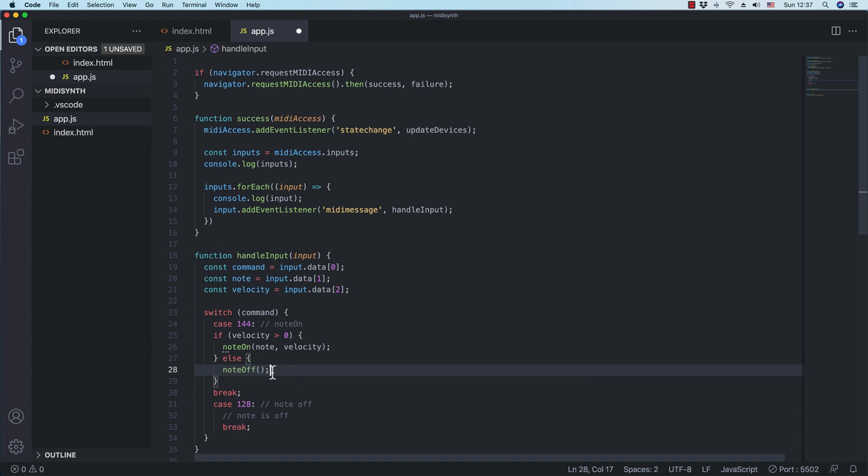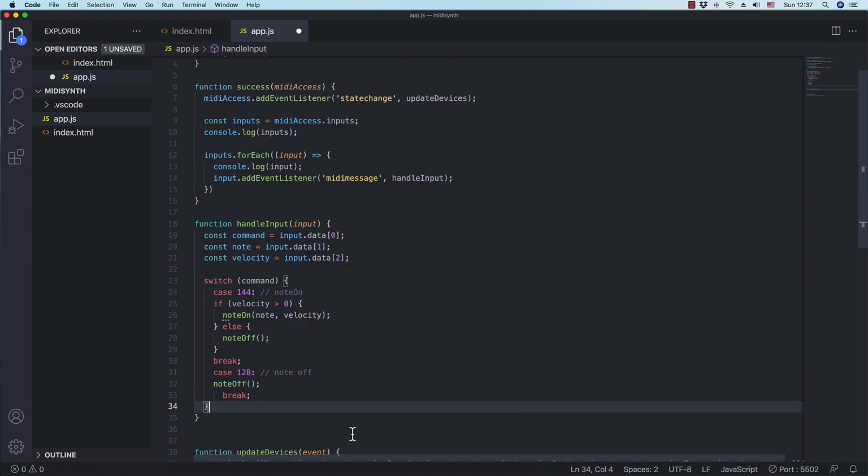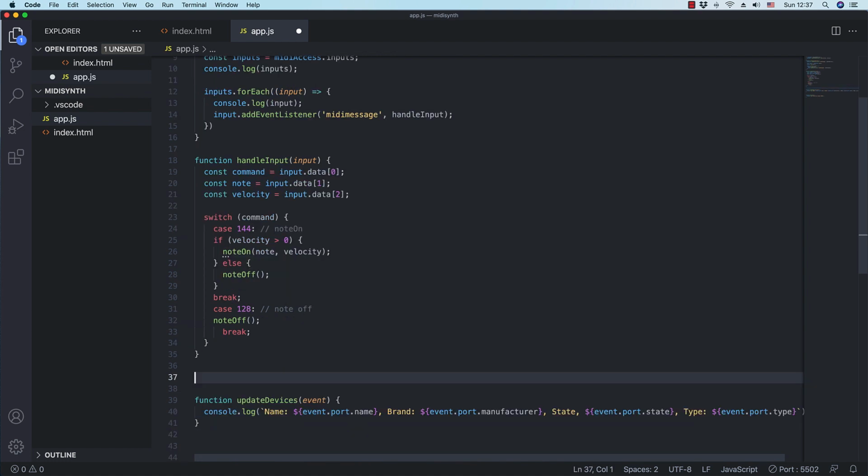And of course, this is also our second case. If your MIDI device doesn't send 144 with a velocity of 0 for off, then it will send a 128 instead. And we just want to do the same thing. We just want to turn off the note. So I hope this makes sense. We can go ahead and write our functions now.